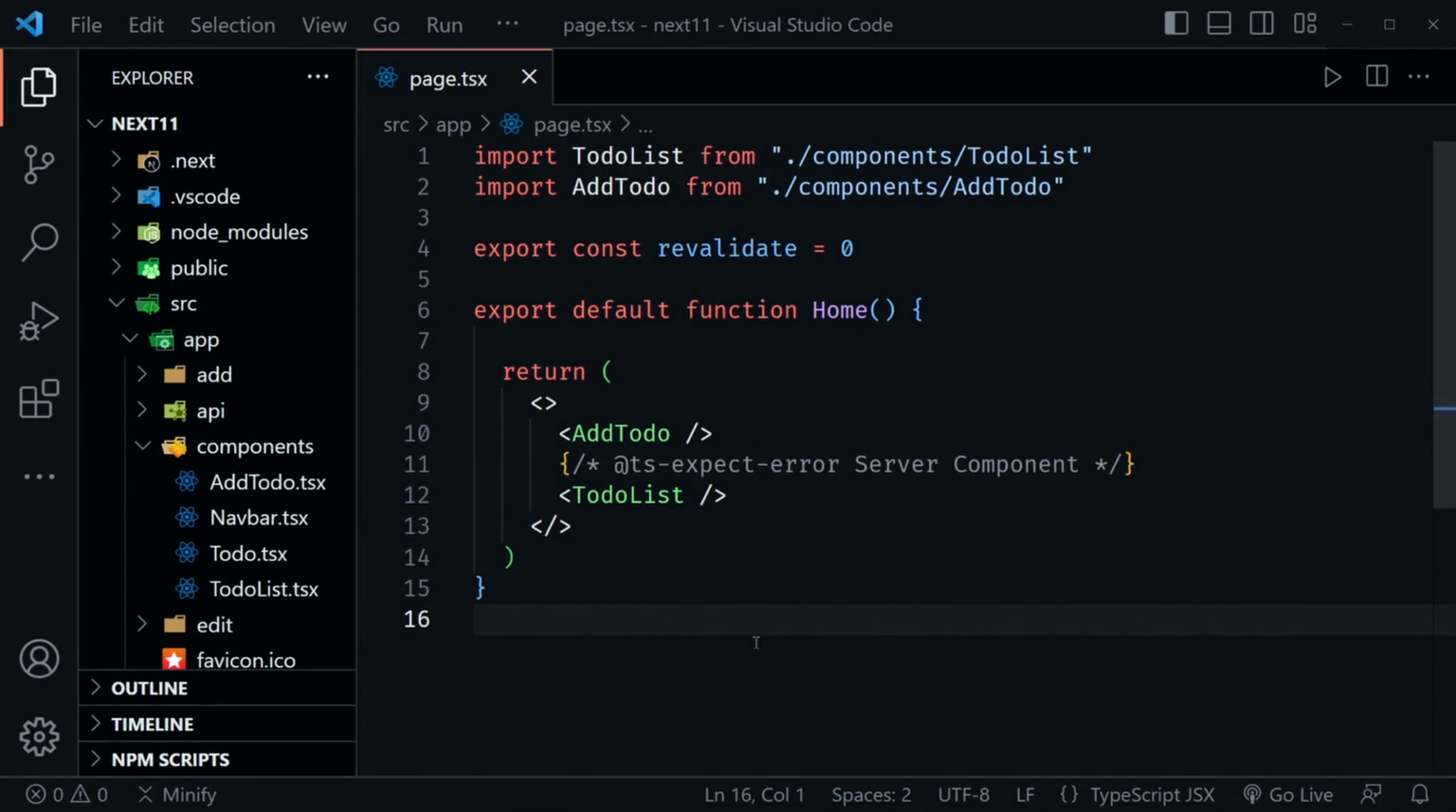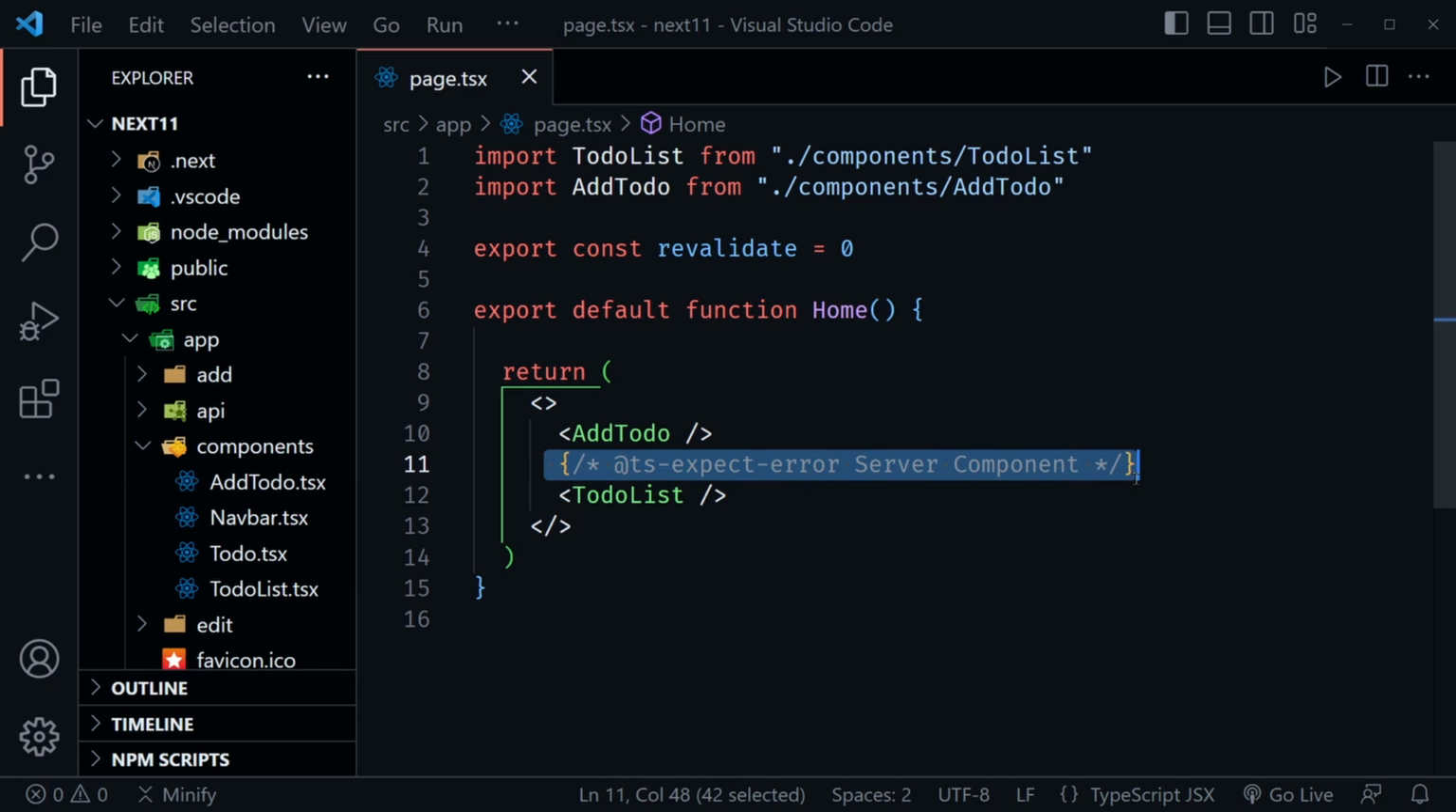Now we're in VS Code, and you can see I'm at the home page. A couple of things to note here. One, I'm pulling in components rather than constructing the server component itself right here that builds the list. And that's because I've also got an add to-do component that's a client component where we can add a new to-do. Also note this TS expect error line is needed, or you'll see a TypeScript error here.